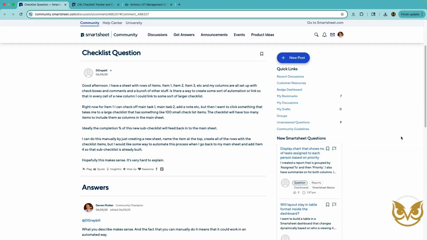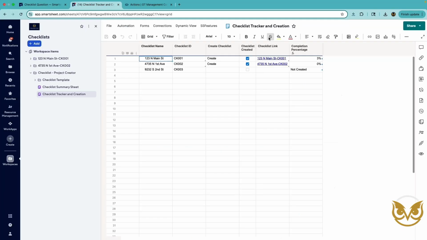There's a question in the Smartsheet community asking how to create a sub-checklist in Smartsheet. I've made this checklist tracker and creation, so probably a lot simpler than the community member was asking for, but this is a proof of concept that will show how this works.